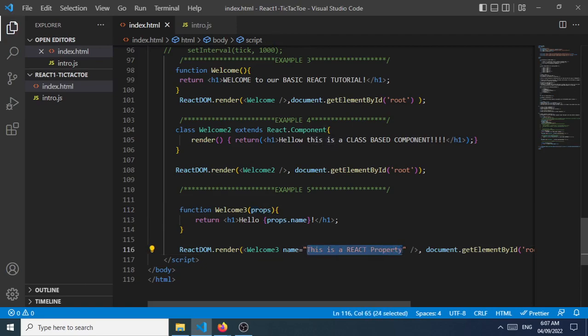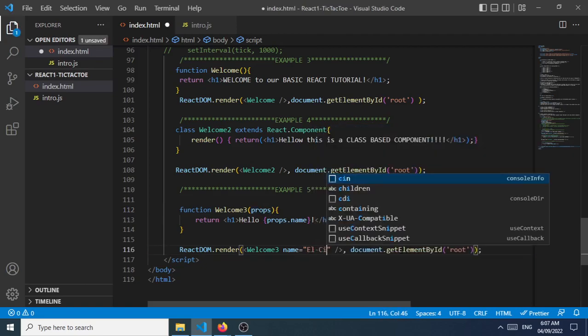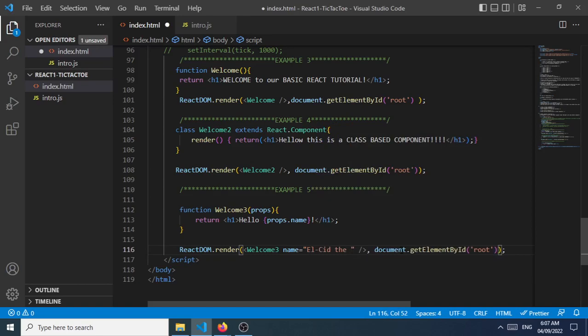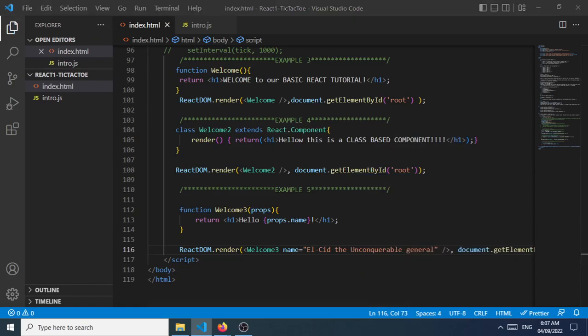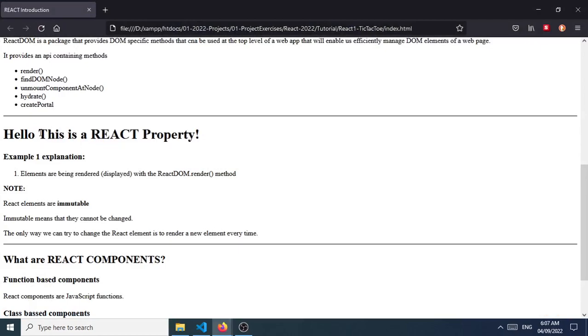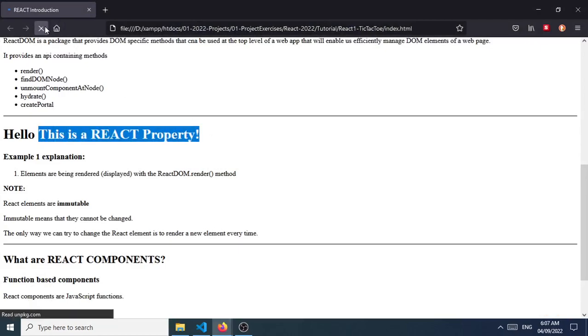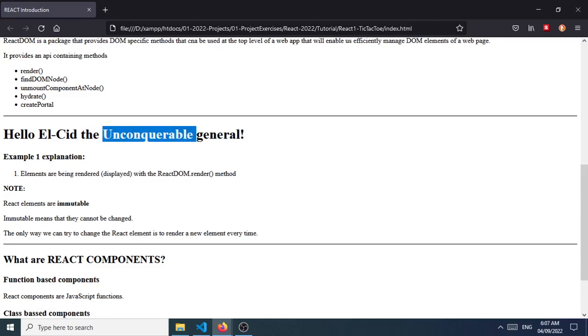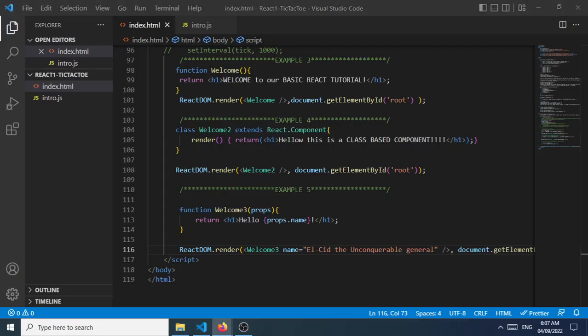And again, I can say this is LSID, excuse me, the unconquerable general. Okay, so let's see what will be showing up here. That should be replacing this value, and there we go, LSID the unconquerable. I'm not sure if that's the correct spelling for that. Unconquerable. Yes, the unconquerable general. Okay, so that's what React component properties are.